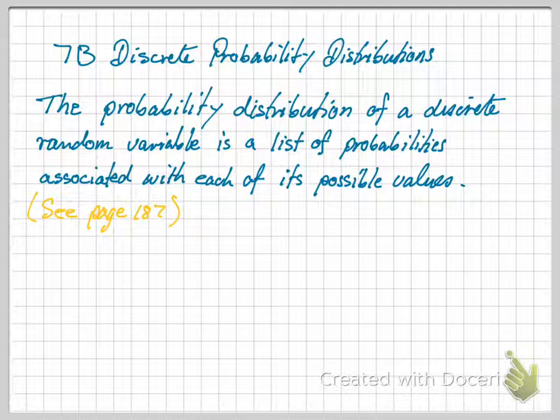Okay, so the probability distribution of a discrete random variable is a list of probabilities associated with each of its possible values. And you can see that's described again on page 187 of the textbook.